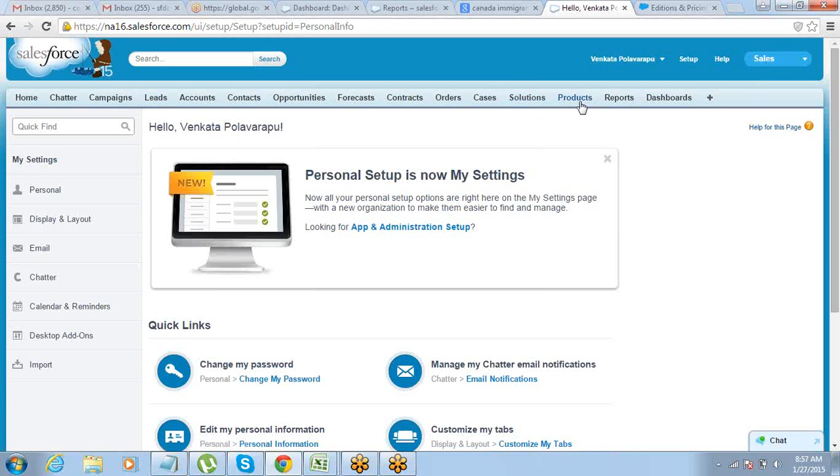Here, product is the table where you can list all your products. All right, so this is how it is. So marketing activities, leads, accounts, contacts, opportunities, contracts, orders, cases, solutions, products, right? Now this is what they have given. This is something which has been provided by salesforce.com.